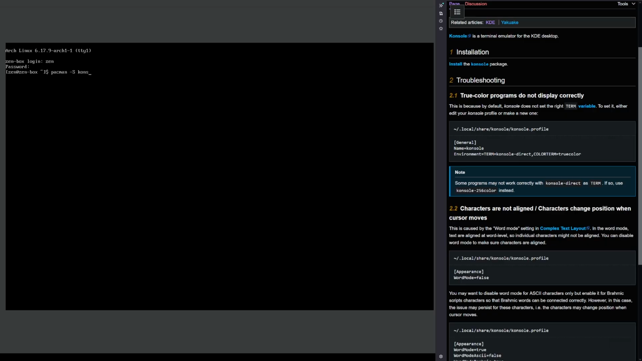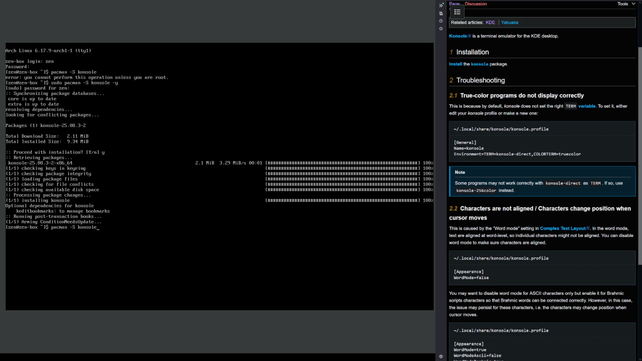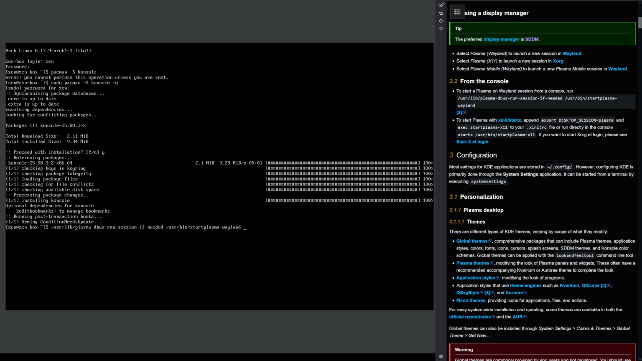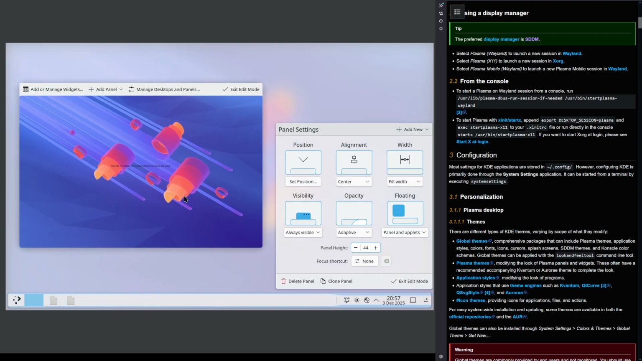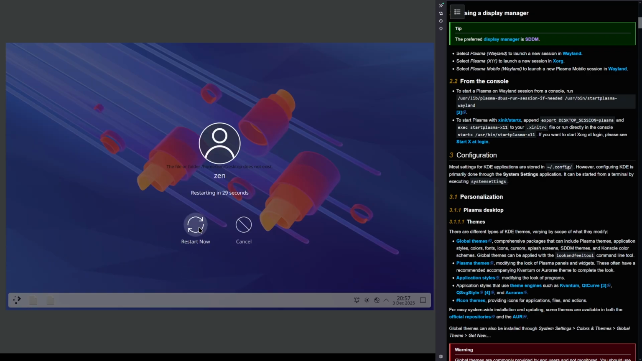pacman -S konsole, and then we do admin, yes. Okay, let's see what happens. It doesn't retain my history. Back to KDE. Where was that long command? Wayland. Okay, let's see, unknown application folder. Show panel configuration. No, I don't want panel configuration. The folder /home/zen/desktop does not exist. Okay, that's capital Desktop. Let's try restarting this again.